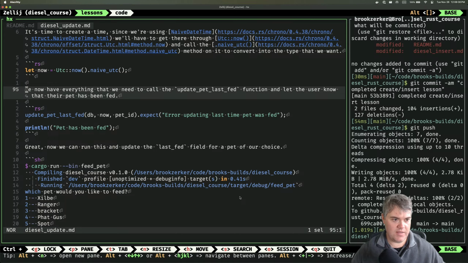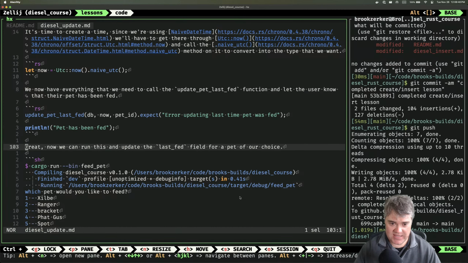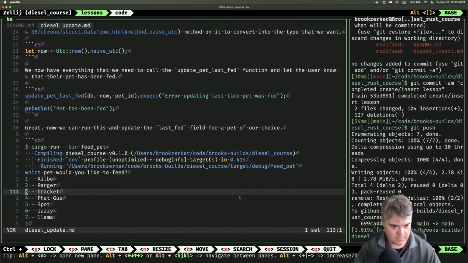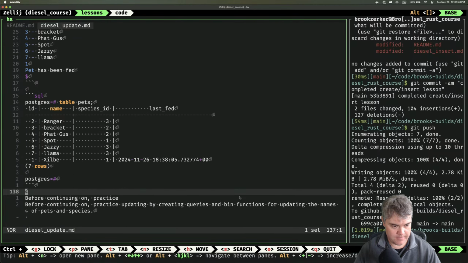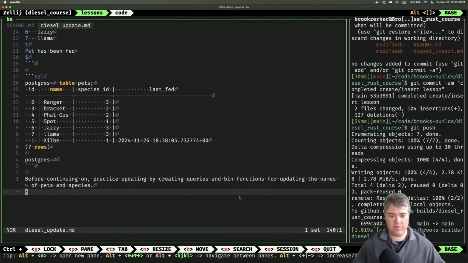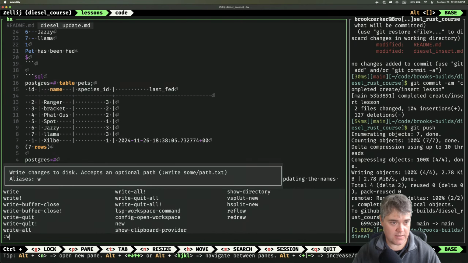Okay, we now have everything that we need to call the update pet last fed function and let the user know that their pet has been fed. Great, now we can run this and update the last fed field for a pet of our choice. Before continuing on, practice updating by creating queries and bin functions for updating the names of pets and species, which we've done too. So perfect.